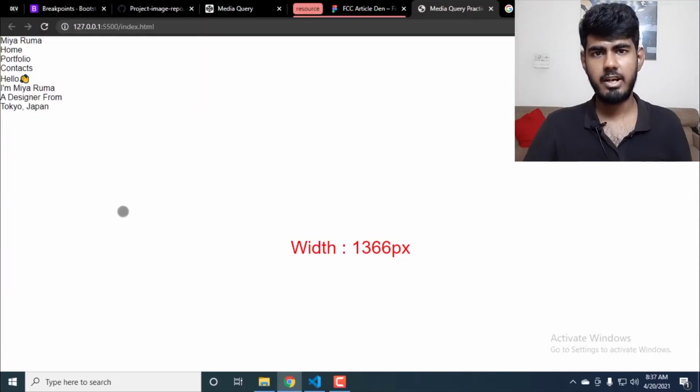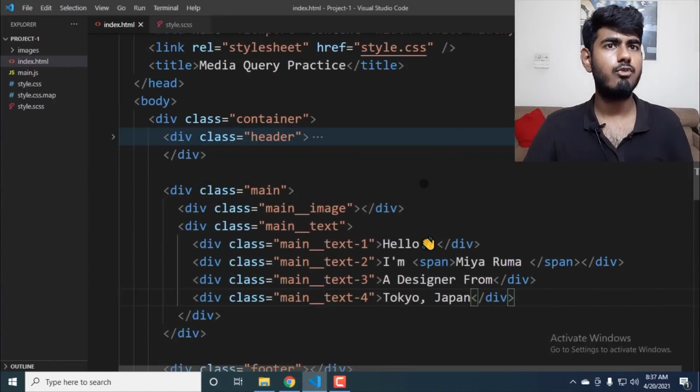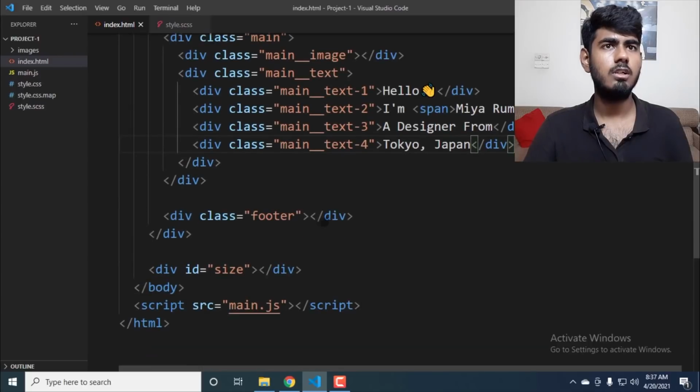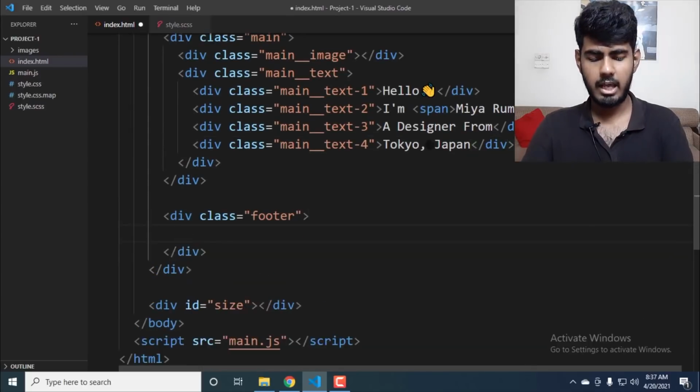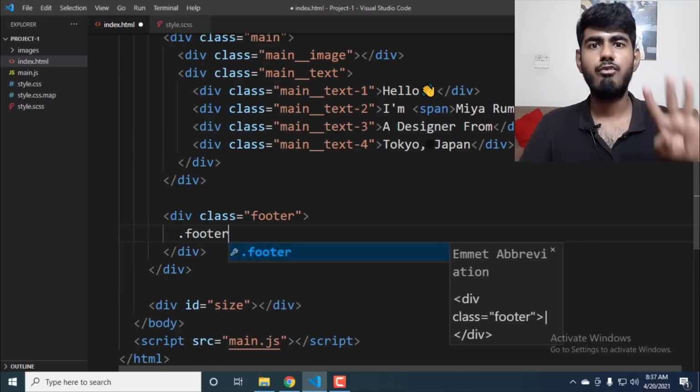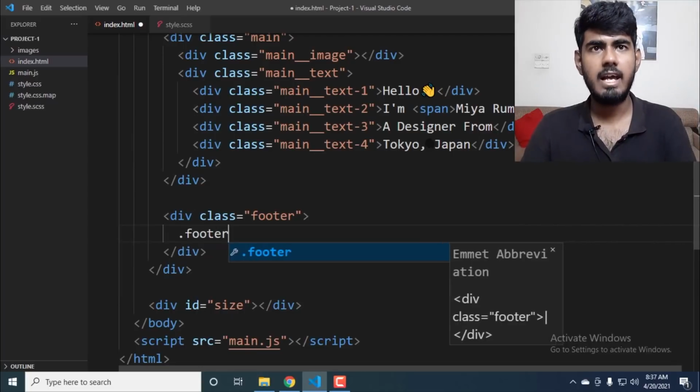Let's see what we have created so far. So these are the unstyled text over here. We're gonna style them, don't worry. And now we also have to write something inside the footer. And first write .footer. We have 4 social media icons.